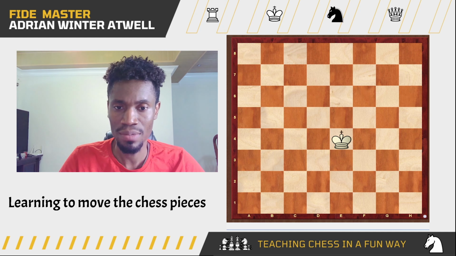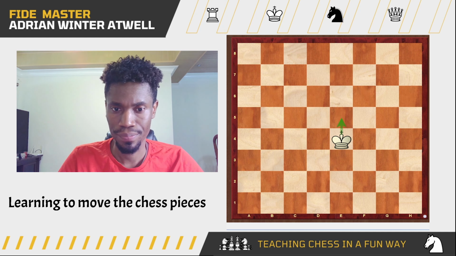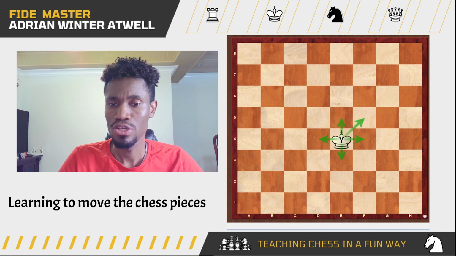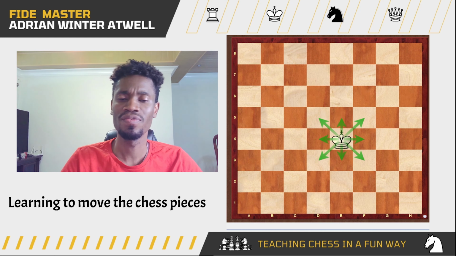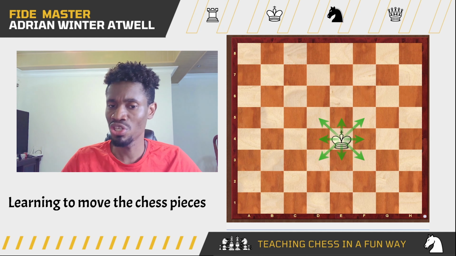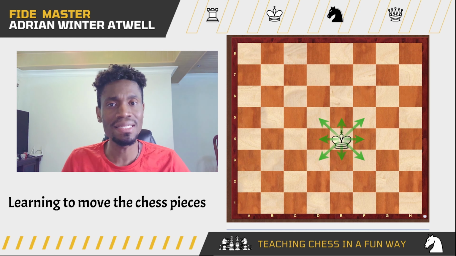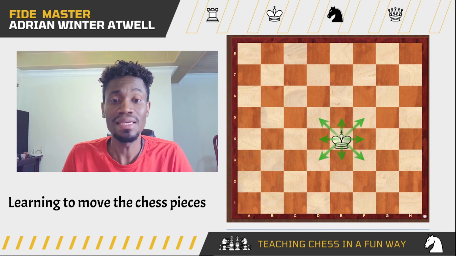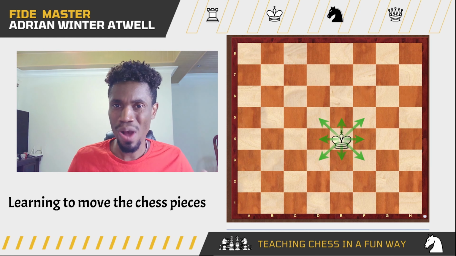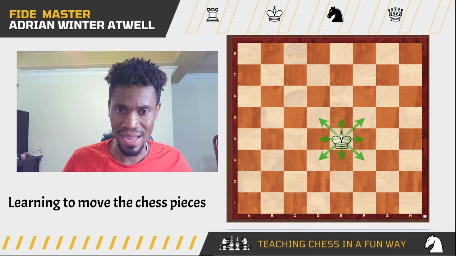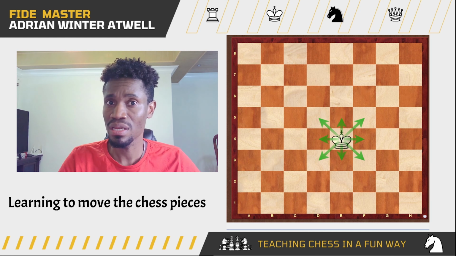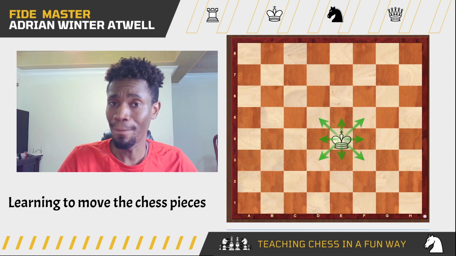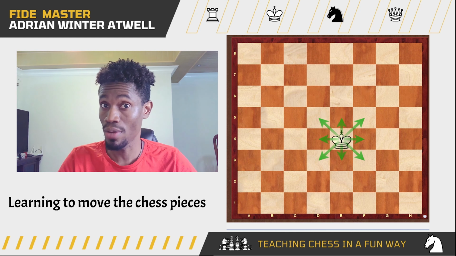Now, how does the king move? The king moves up, in diagonal, down, sideways. So the king moves as if it is a rook and a bishop, or just like the queen, but just one step at a time. Yes. Interesting, eh? The king only moves one step at a time. So that means that it is a very slow piece compared to the other ones. So that is something you have to be paying attention to.